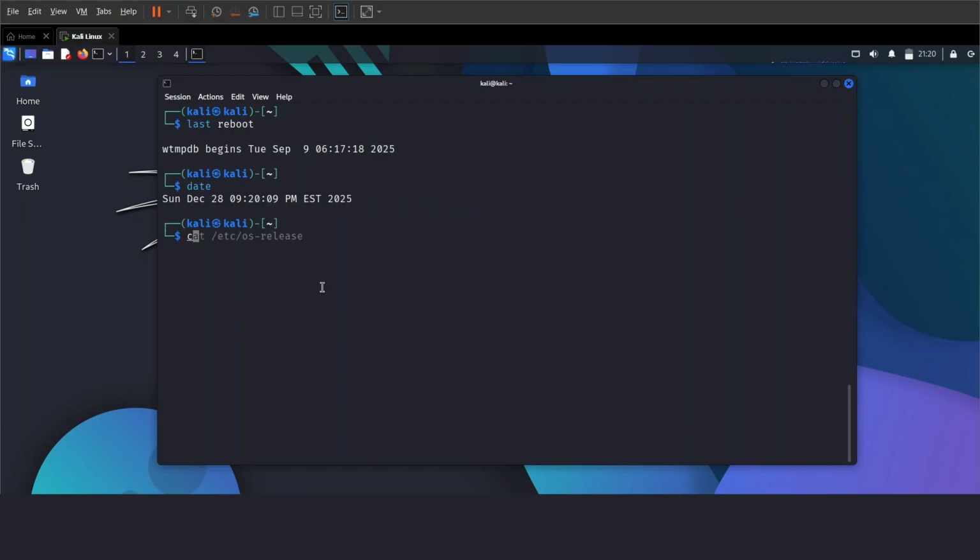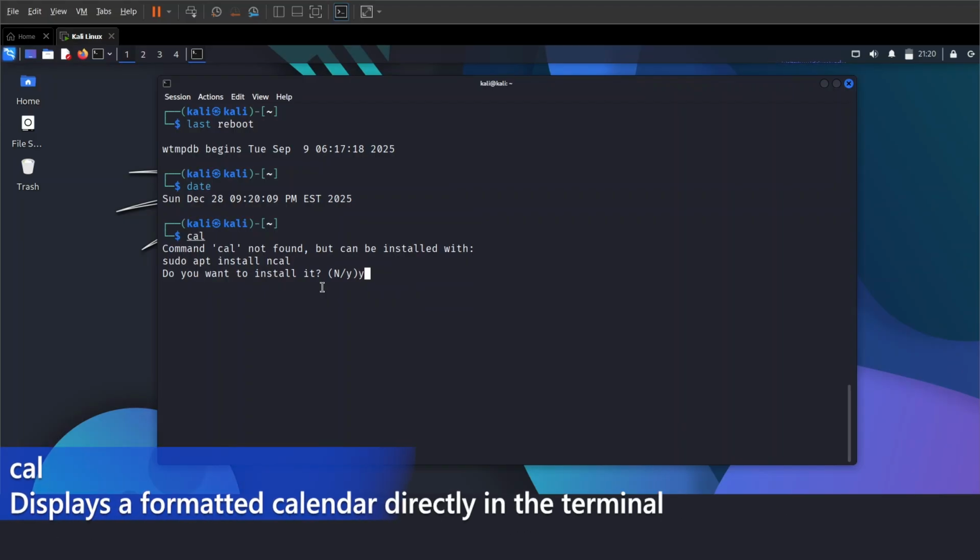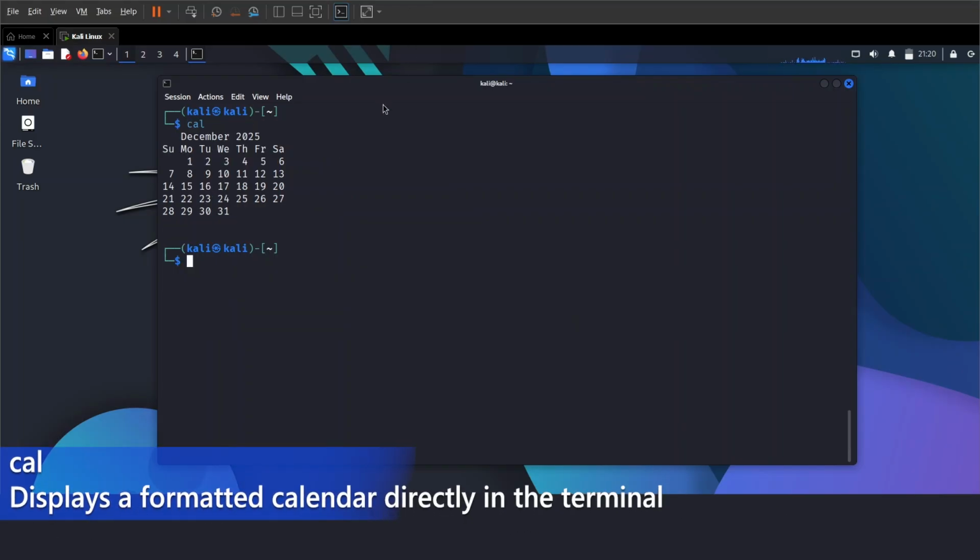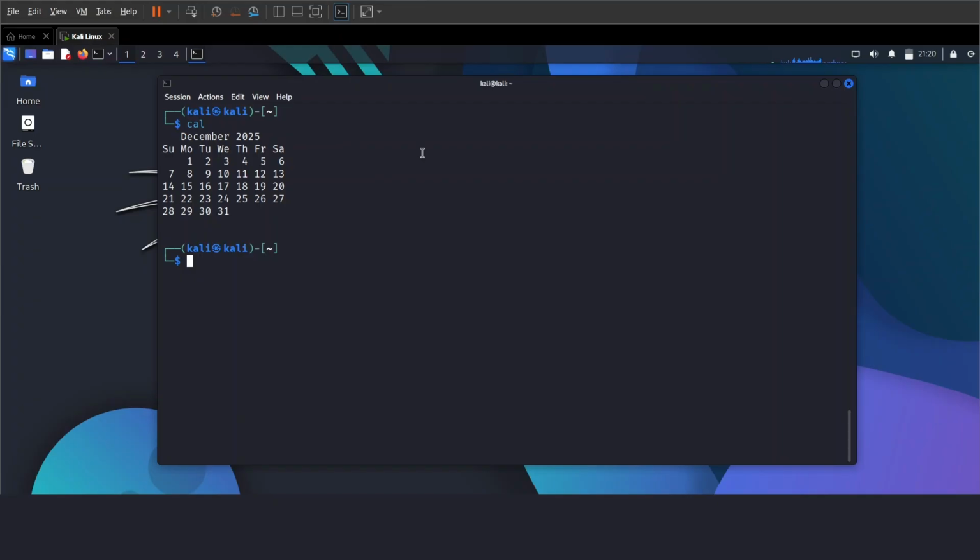If you want to view the calendar, I can just say cal, and okay, it's not installed, so I'm going to install it. You can also view your current month calendar on your terminal using this particular command. So you just type cal and you'll be able to see the current month on your terminal.